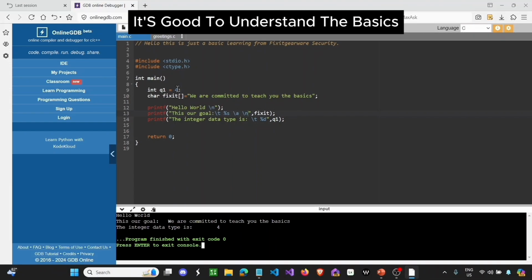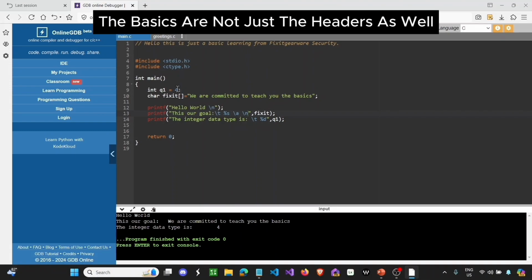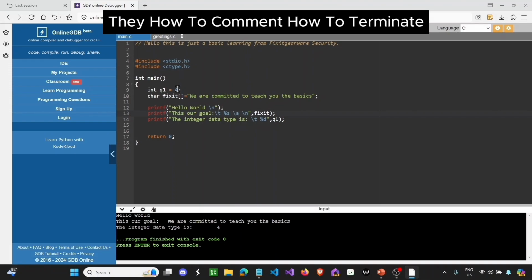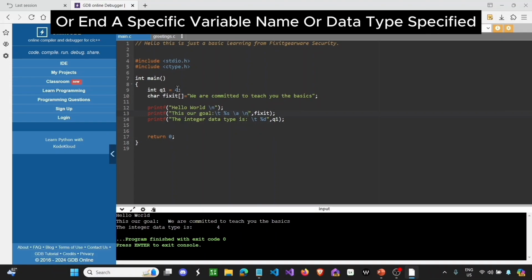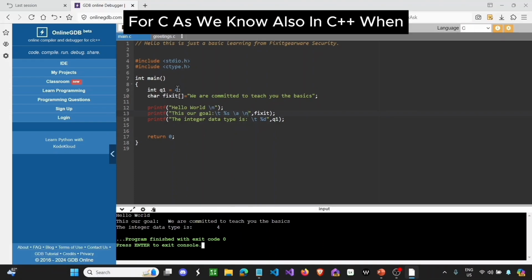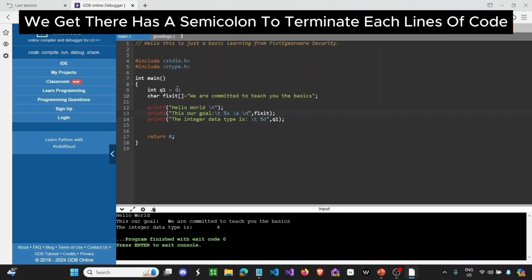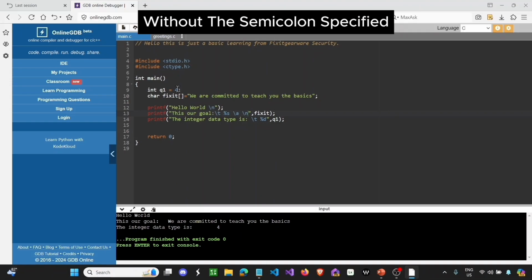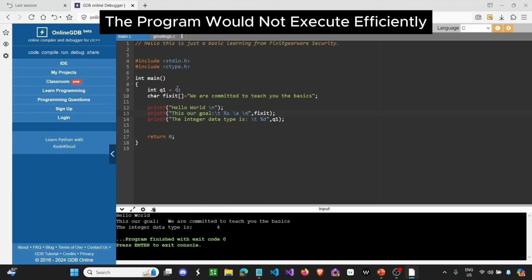It's good to understand the basics. Once you understand the basics, manipulating code and writing software is very, very easy. The basics are not just the headers as well. They're how to comment, how to terminate or end a specific variable name or data type specified, how to terminate a series of commands. For C, as we know, and also in C++, when we get there, there is a semicolon to terminate each line of code. Without the semicolon specified, the program would not execute efficiently.